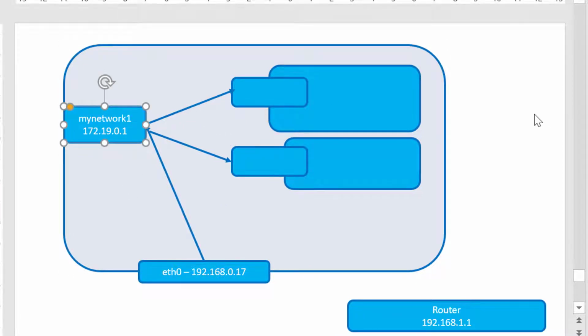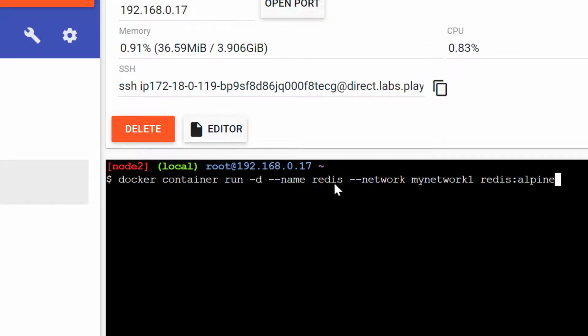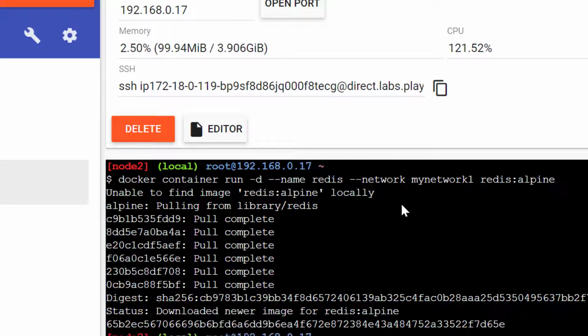And I'm going to create a couple more containers. Let me go ahead and create a container and attach it to this specific network. I'll create a container with the name Redis, attached to the network mynetwork1, using the Redis Alpine image. For all the images, especially for the networking demo, I'm going to use Alpine as the base image, because it has the built-in commands for IP as well as ping.